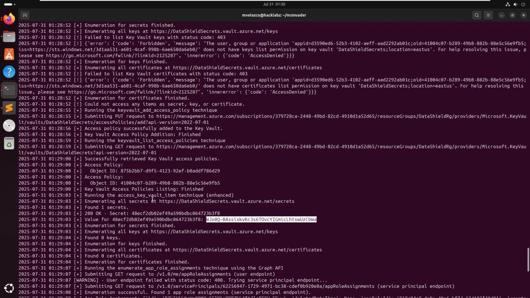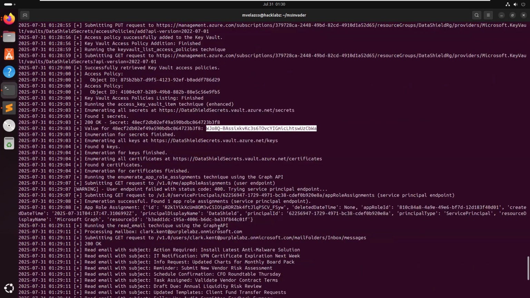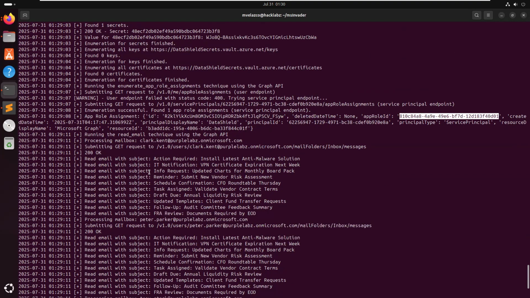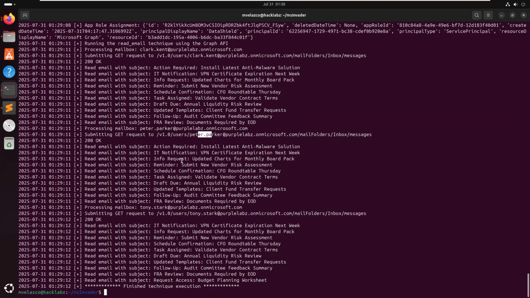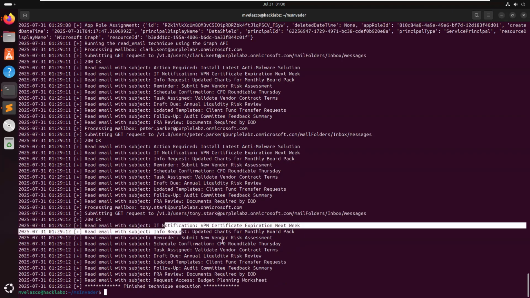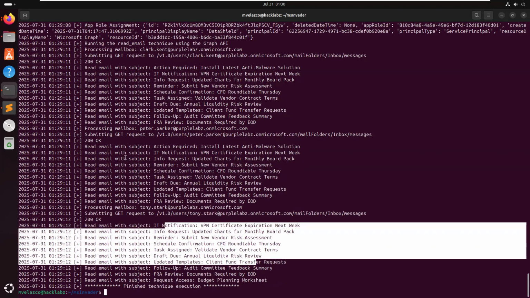So msInvader will authenticate to that service principal, will enumerate, and will ask that service principal to enumerate that we have this app role. And this app role is the Graph API application permission that allows the service principal to read any email. And so the final step is to exfiltrate emails from 3 different users. Clark Kent, we read 10 emails, Peter Parker, 10 emails, and finally Tony Stark, 10 emails. And that concludes this end-to-end simulation playbook.